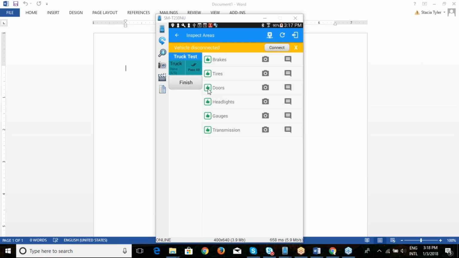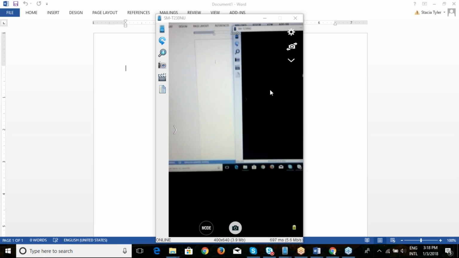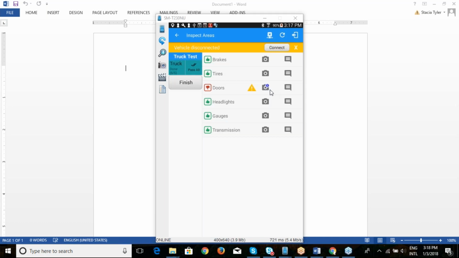But let's say that there was an issue with the doors. So we'll click on the doors. It gives me a thumbs down, and the triangle appears. If I then click on the triangle, I can choose whether it's a low, medium, or high priority issue. This will pull up the camera. So if I click on the camera, I can take a picture of the defect to give the mechanic more detailed information as to what might be going on.